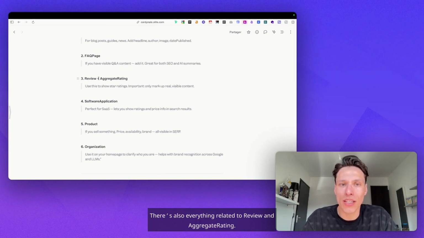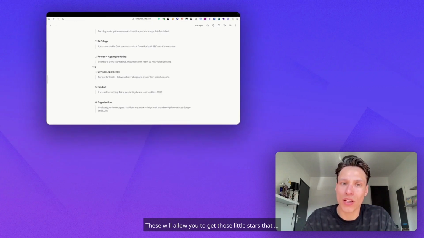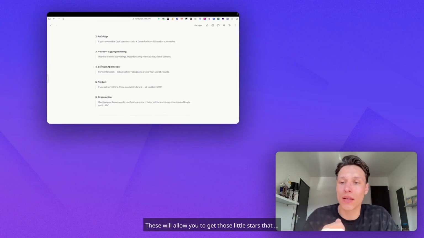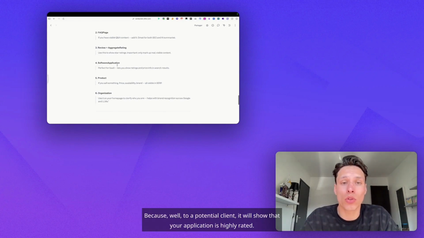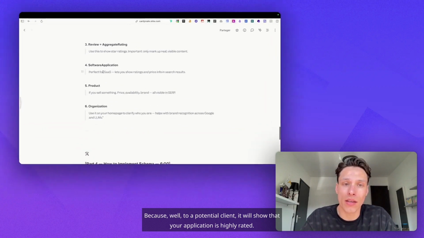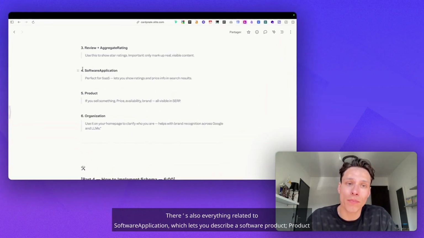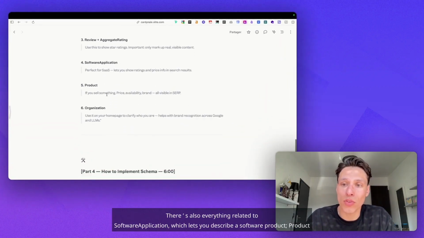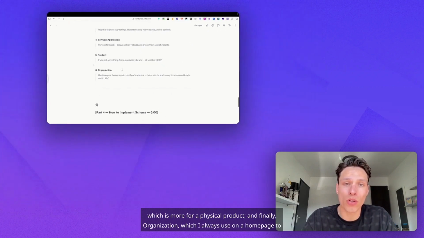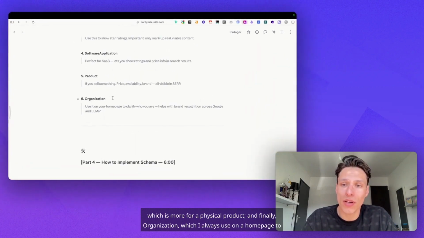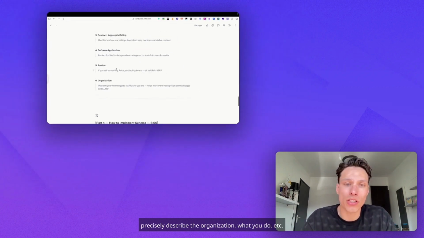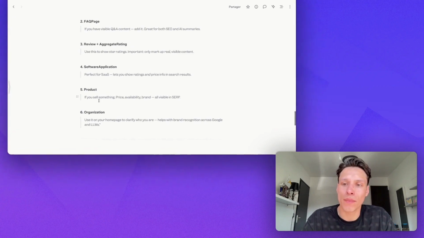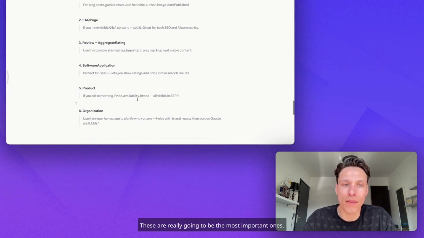There's also everything related to review and aggregate rating. These will allow you to get those little stars that, not really any SEO benefit, but on the other hand, they can help increase the CTR. Because, well, to a potential client, it will show that your application is highly rated. There's also everything related to software application, which lets you describe a software product, as opposed to a physical product, and finally organization, which I always use on a homepage to precisely describe the organization, what you do, etc. These are really going to be the most important ones, in my opinion.